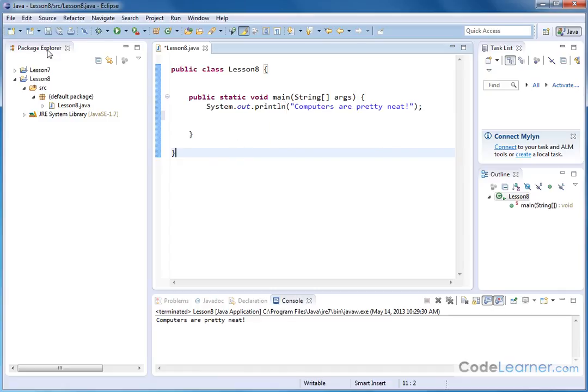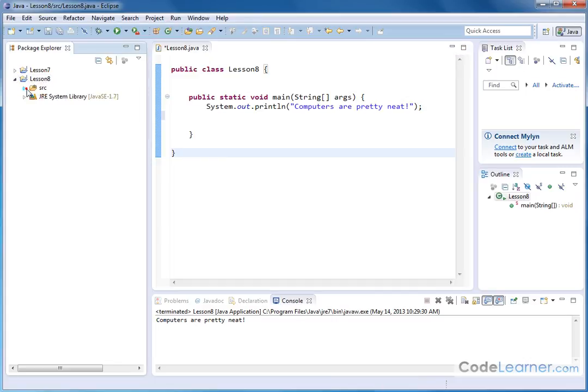Now on the left hand side is what we call the Package Explorer. This is basically a directory view of all of the projects that you've created in your workspace. So notice, remember, we had lesson 7 and now we have lesson 8, and you can drill down these guys here.